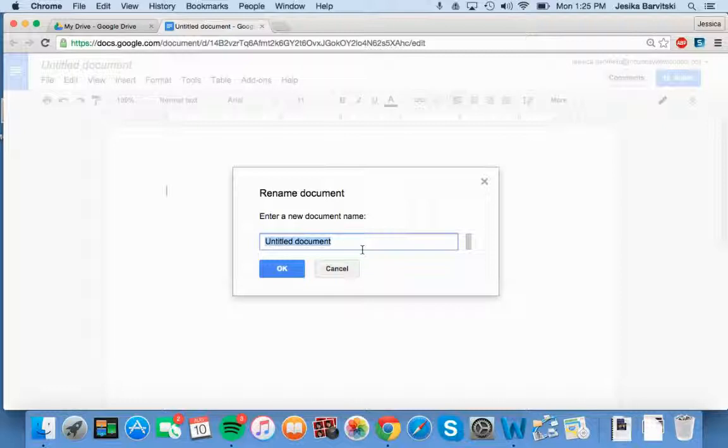So I'm going to delete. Okay, and now this is kind of a pet peeve of mine. I get a lot of students who will share documents with me, and when I look in my drive and see a shared document, it's very difficult for me to know right away whose it is if they don't put their name in the title of the document.